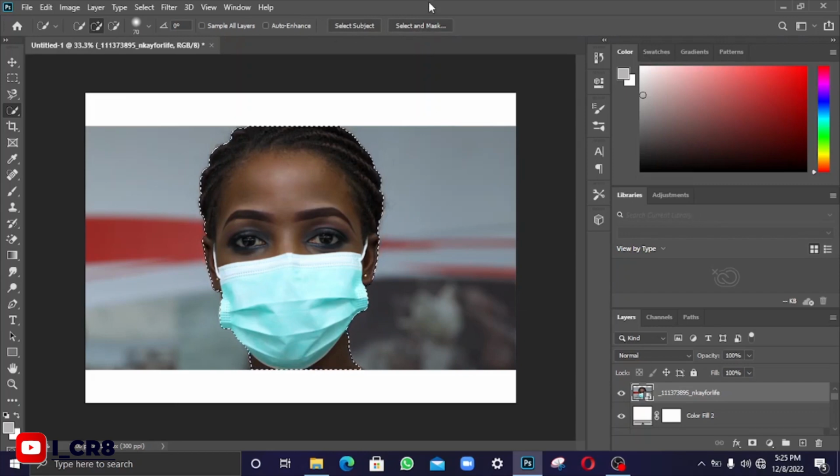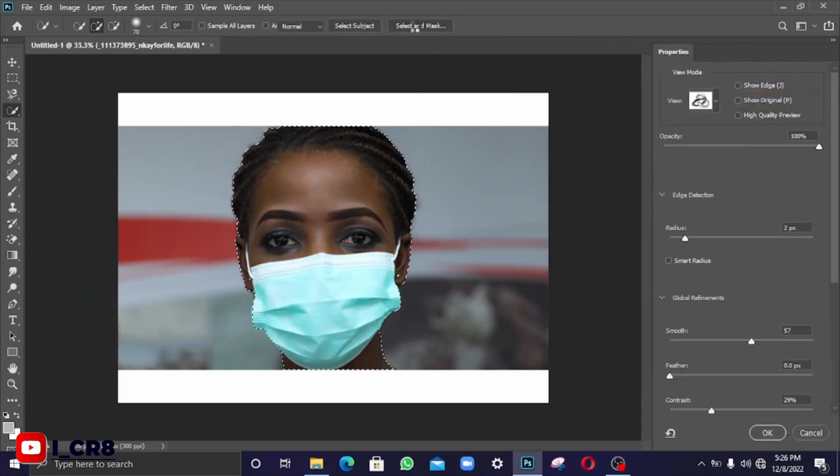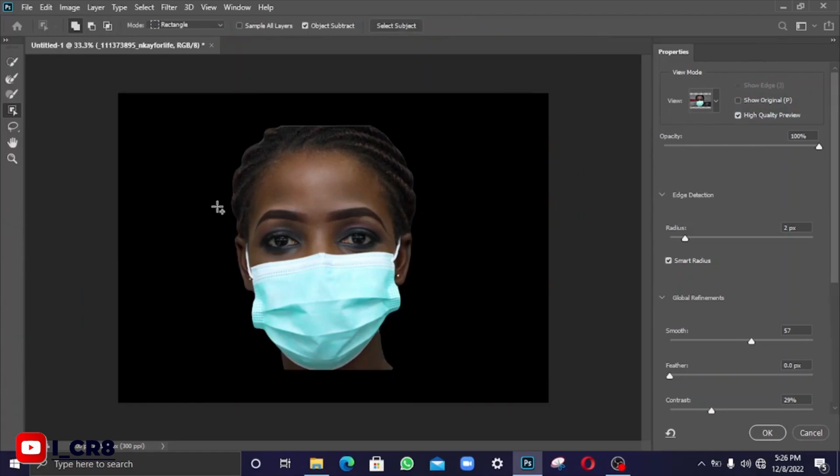The mask here is the layer mask. It's the same as this, but with this one we are going to select the body, then mask it, putting it in the layer mask. So let's click on Select and Mask. We want to separate the body from the background. That is how we're going to do it. The moment you do that, this is the end result.